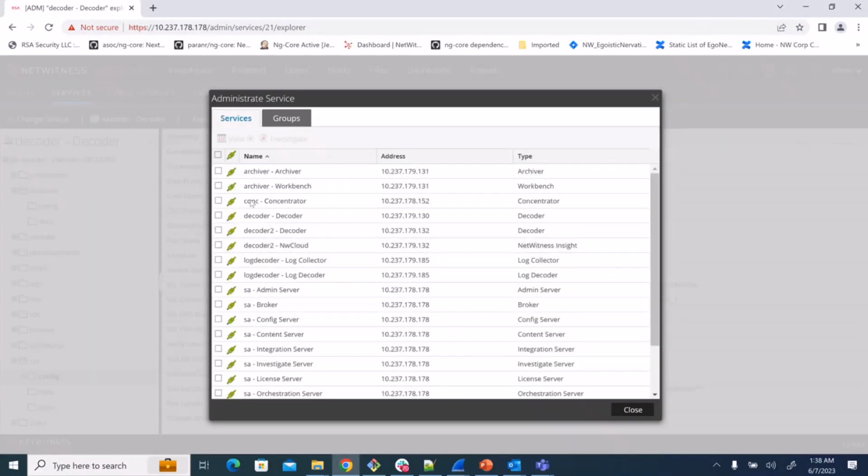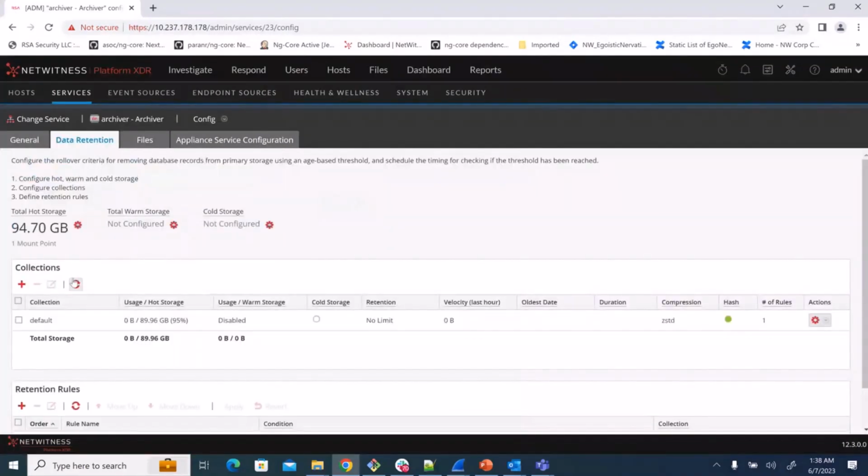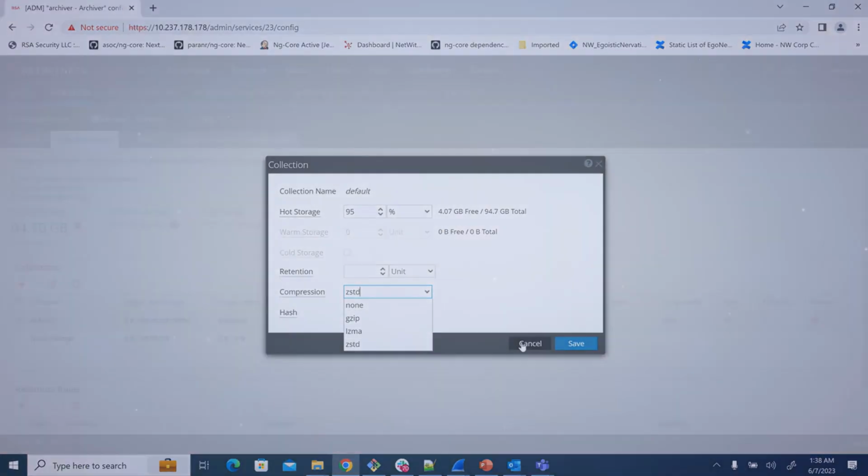Navigating to archiver collections. You can navigate to your data retention. On a fresh install with the default collection, the default compression is Zstandard. Select and edit. Zstandard is also provided as an option in the drop-down list. So for other collections after an upgrade, you can select and switch from the existing to the Zstandard. Thank you.